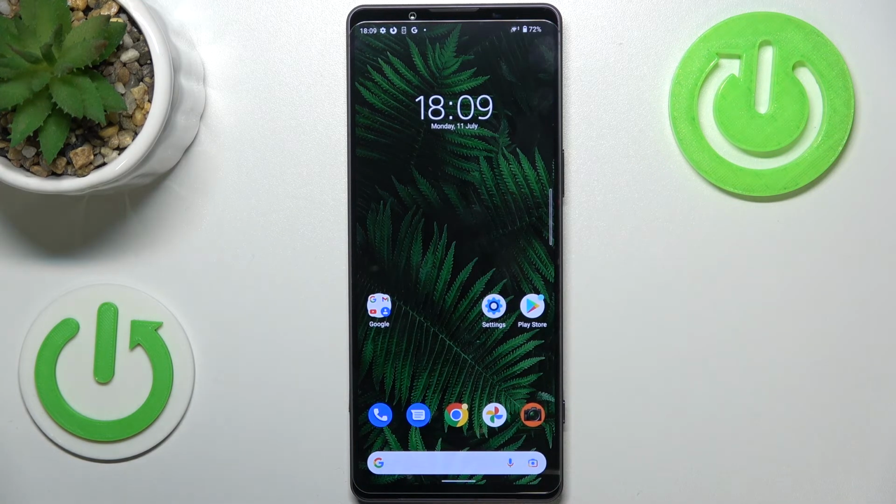So actually this is it. This is how to manage Google account in your SONY Xperia 1 Mark IV.